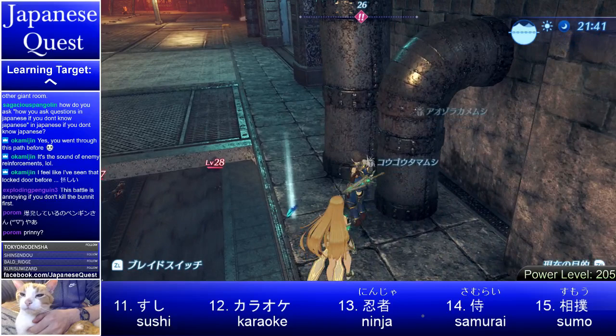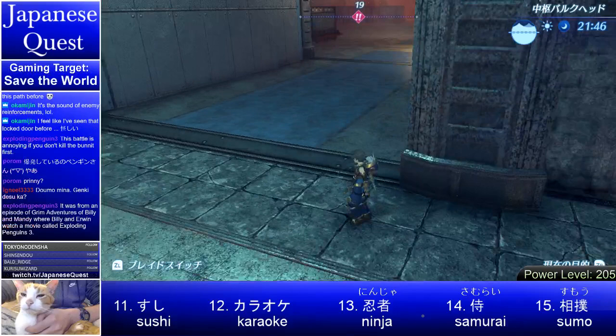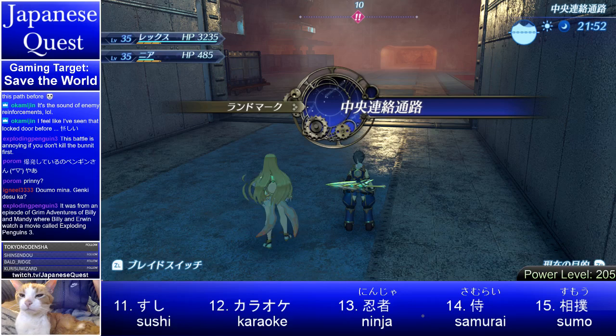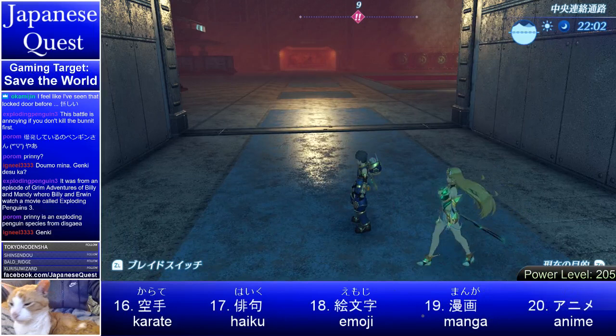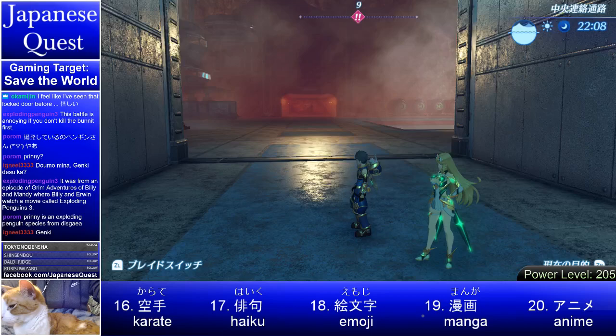Alright, here we go. I think we're finally getting through these doors. Konbanwa, Igneel-san. Genki desu ka? Oh, Nia just died somehow. It was from an episode of Grim Adventures of Billy and Mandy, where Billy and Irwin watched a movie called Exploding Penguins 3. I think you actually mentioned that before, maybe. Exploding Penguin from Desgaia. Genki. Watashi mo genki desu. Good to hear you're doing well, Neil. Welcome. We just got somewhere.